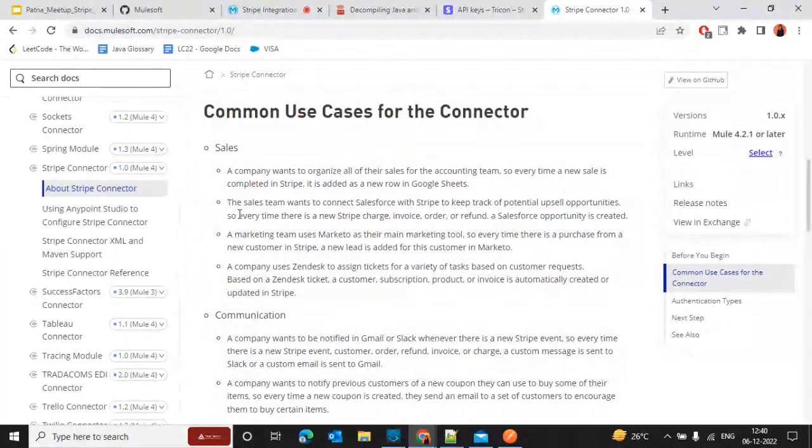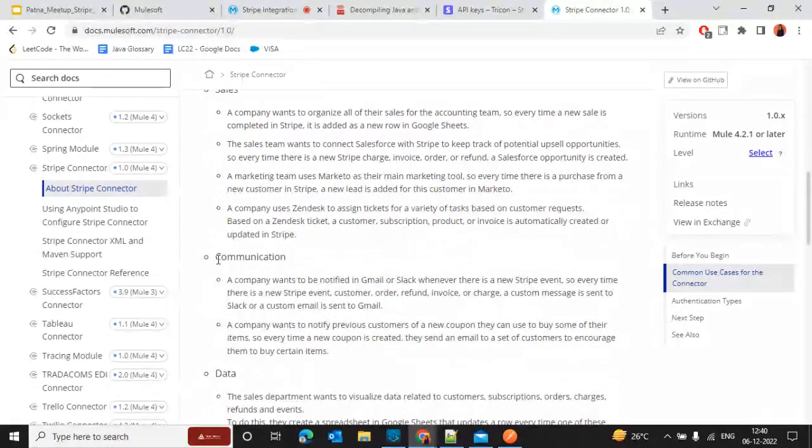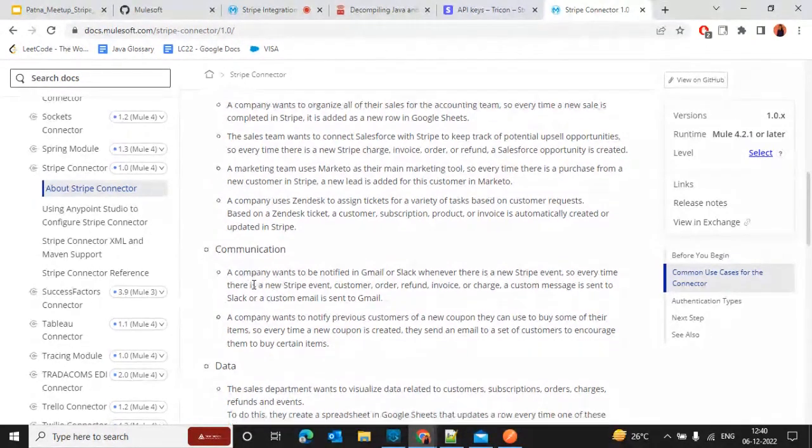So this will help you provide a consolidated view of what is going on, what sales have gone through, and it'll help you analyze the business in such scenarios. Next, you have communication. So suppose there is an order that has been fulfilled or an invoice that the customer has paid. In that case, you will want to get notified that this sale or this order has happened. Stripe also provides such a feature. You can integrate with MuleSoft and send custom notifications to Slack or Gmail. So that is one of the use cases.